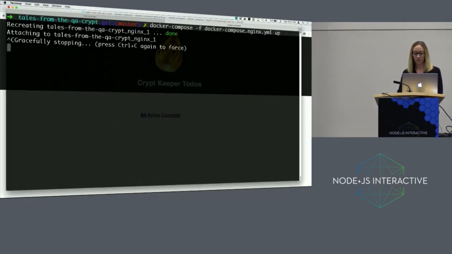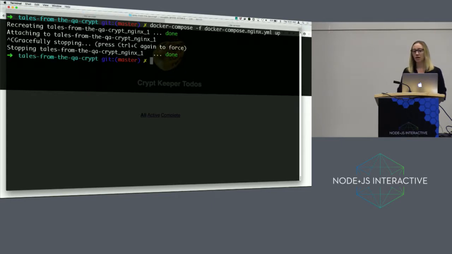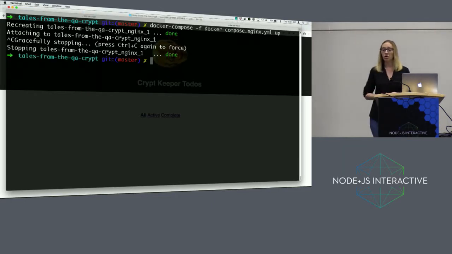And now, the first time that you run Docker Compose up, it's going to pull all of the images and everything that you need. So it might take a little while to start, depending on how many dependencies you have. But subsequent runs will be just as fast as I showed because everything is cached inside the layers of the container.